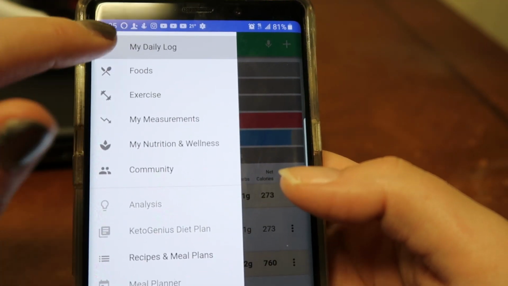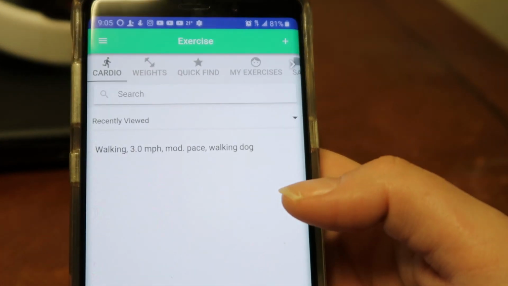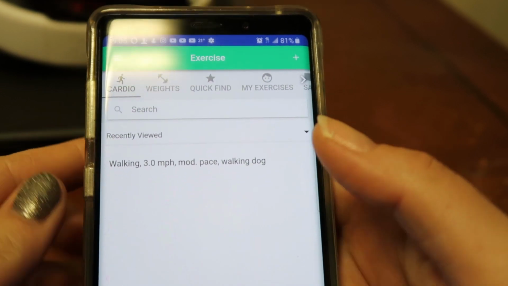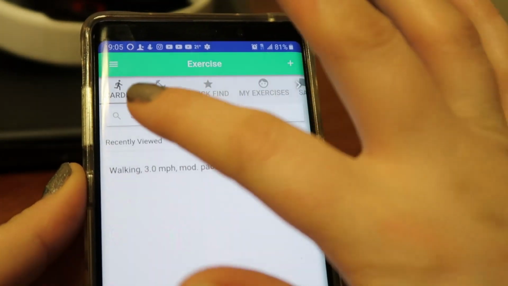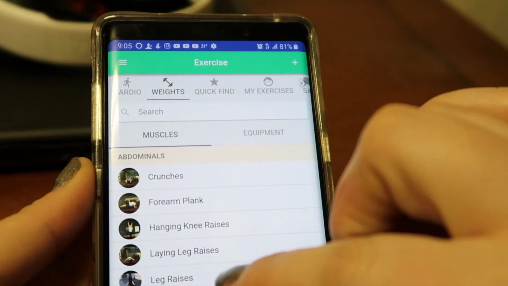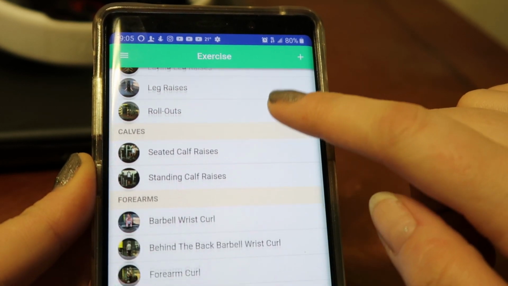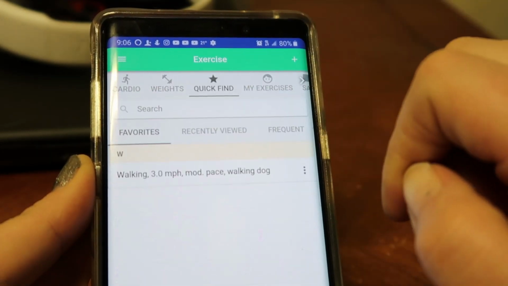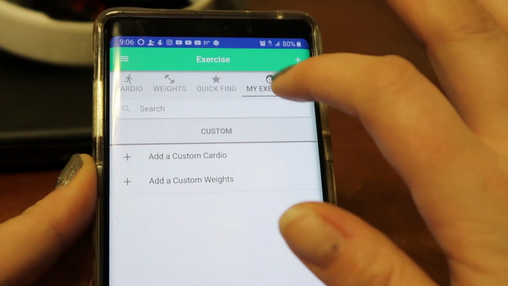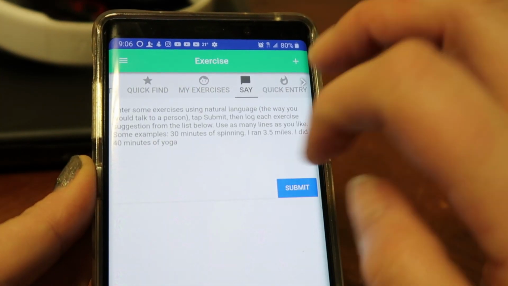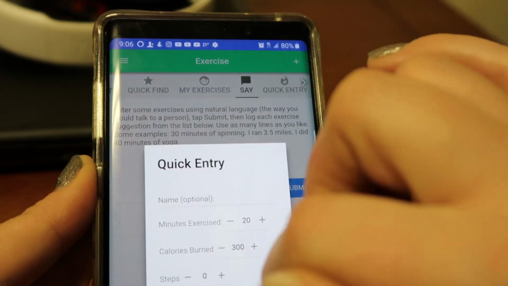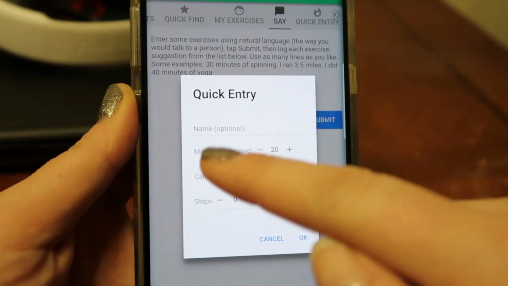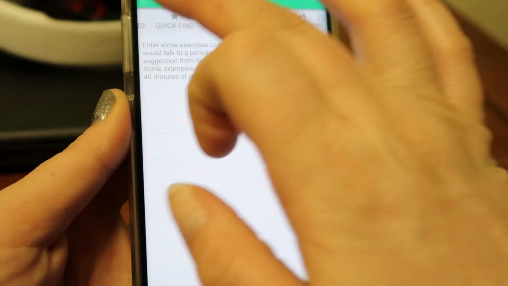What else? So exercise, you can add all your different exercises, cardio, weights, and then it actually shows different ones that you can choose from. Quick find. I don't mess with the exercise area, so you can enter your own. You can enter in how many, if you did like treadmill stuff, you could enter that in there.